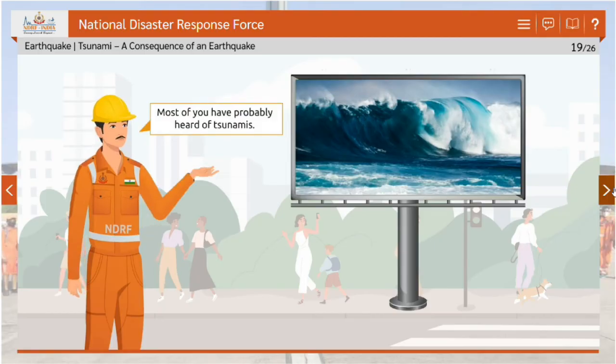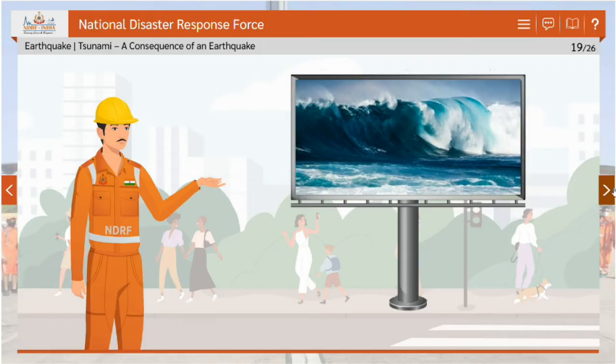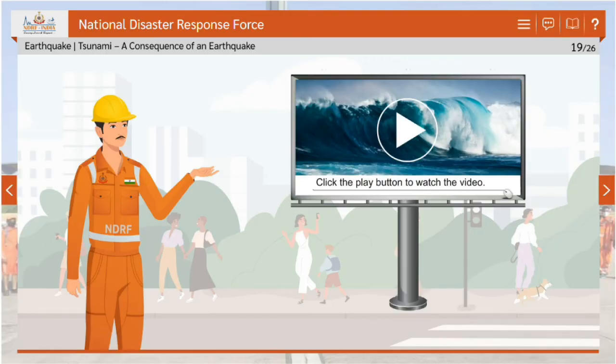Most of you have probably heard of tsunamis. Tsunamis are caused by an underwater earthquake or a volcanic explosion. People living in coastal areas have to be aware that an earthquake may also hit those areas which are close to the ocean. Let's now watch a video on tsunami. Click the play button to watch the video.